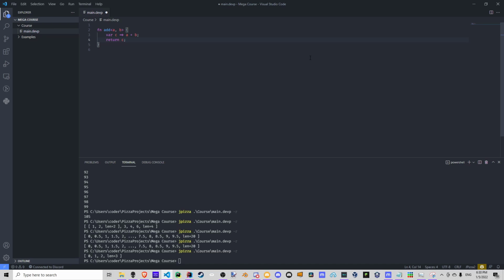So we can actually simplify this, similar to a language called Rust. If the last line of code just doesn't have a semicolon, it'll return that value. So that is the same thing as return C. However, we're just going to keep it as return C for clarity purposes for now. So let's try printing out like add 2 and 3. Look at that. It gives us 5.